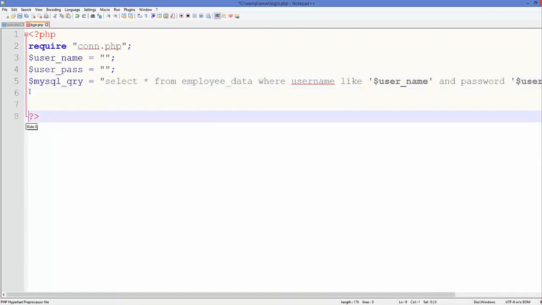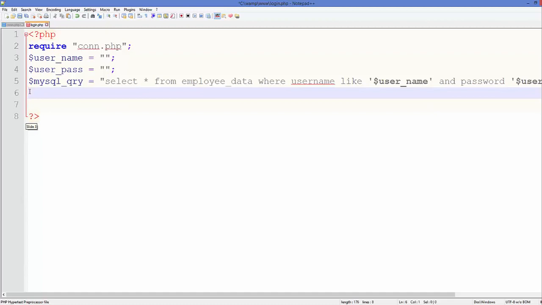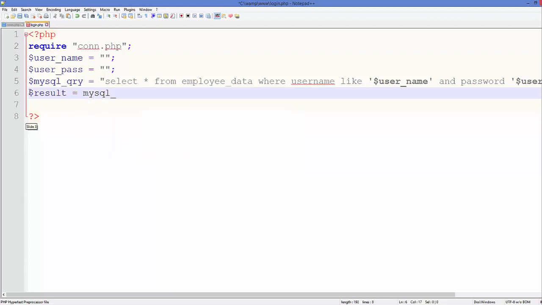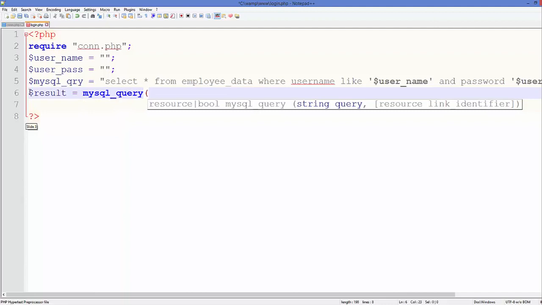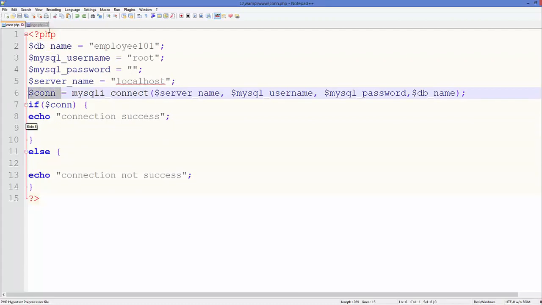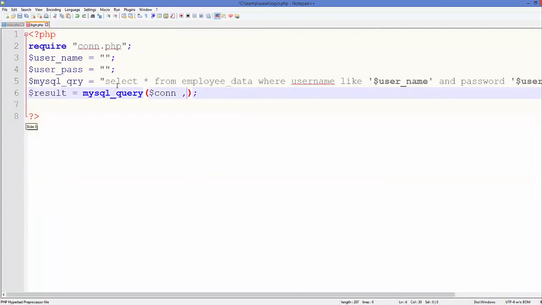Now we are going to execute this query. So we want to create a variable called, for example, result is equal to, and then we need to call a method called MySQL underscore query. So just write MySQL query, and as an argument we need two parameters. One is the connection variable, which we have here in connection.php, which is this one, and the second argument is our query, which is this one, right?